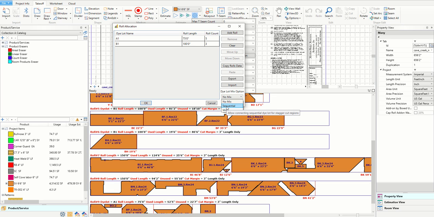Sequential will attempt to lay out your dyelots in the order that you type them. In our case, it'll lay them out A1 first and then B1. Please keep in mind that this will only work when your cuts are staggered. I will link an article on how to stagger your cuts. The last option is the mix option, which will allow dyelots to be used in the same room if they can cover the area.